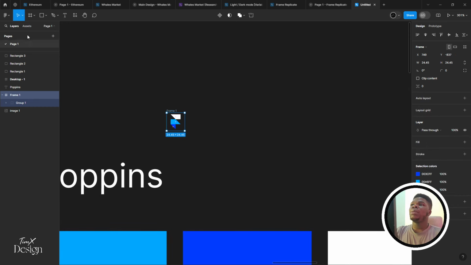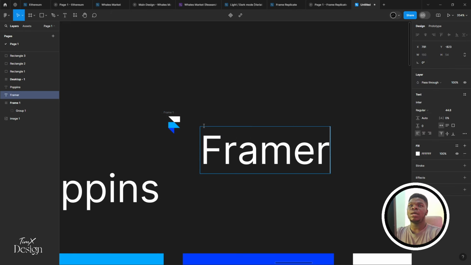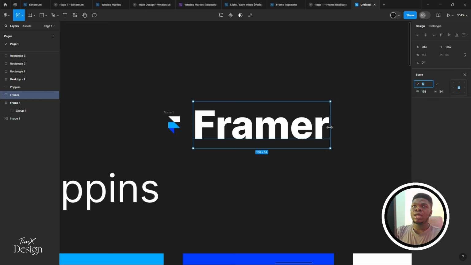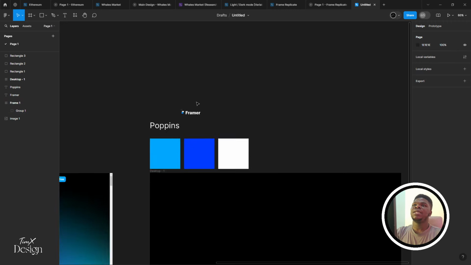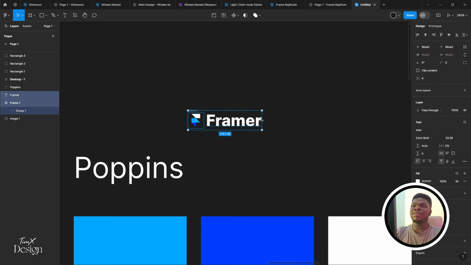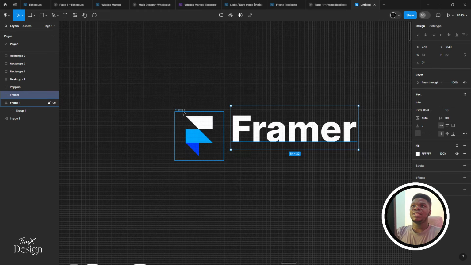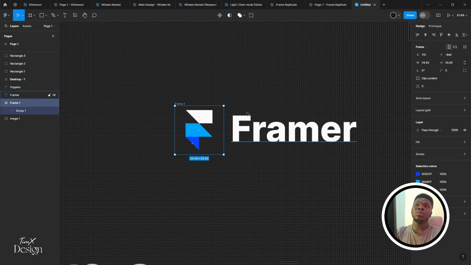All right, I'm going to go to my text tool and type out Figma. So guys, we're working with Poppins. Use the bold text and bring it down here, somewhere around here. So this should be around 18, if I'm not mistaken. And then this guy here, we should try to adjust it to fit that. It should be bigger, so we can make this 24.